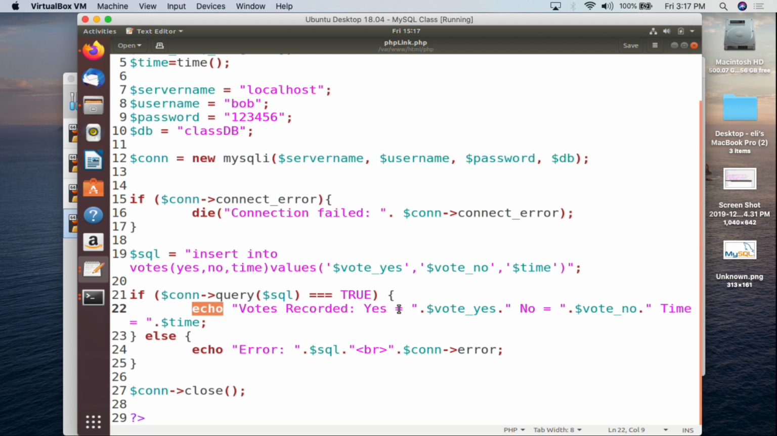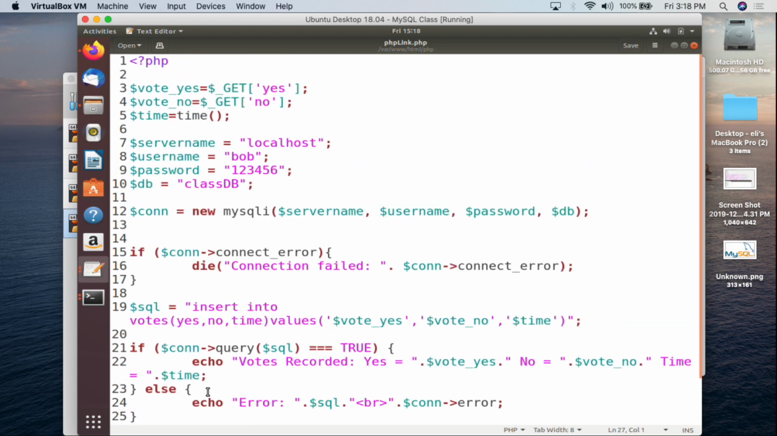And that's going to say yes equals, concatenate with the value of vote yes, no equals, concatenate with the value of vote no, and then time equals, and then simply what that timestamp is, again as a troubleshooting routine. Then you're going to have else, basically, if this is not true for whatever reason, it's going to echo out what the error is, echo out the SQL statement, and echo out the connection error, and then we are going to close the connection. So this is all it is.